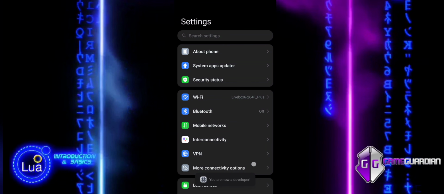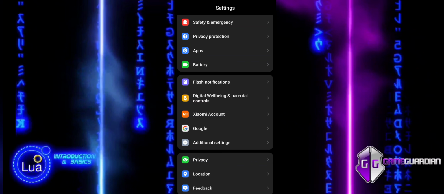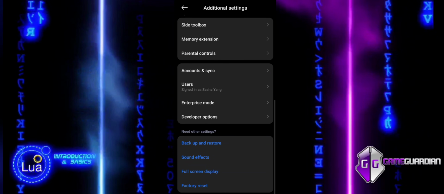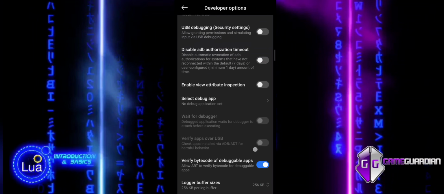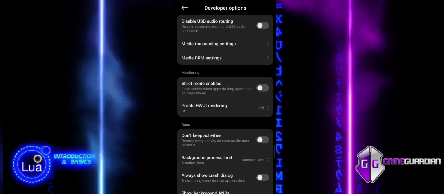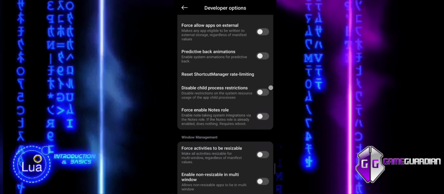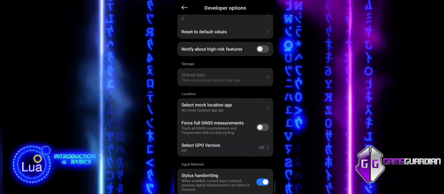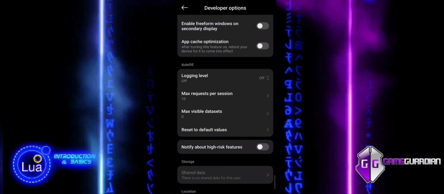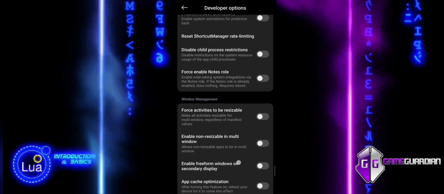Go back to the main Settings menu. Scroll down and find Additional Settings. Open it, then tap on Developer Options. Scroll all the way down until you see Disable Child Process Restrictions. This is a very important step. Make sure this option is turned on.